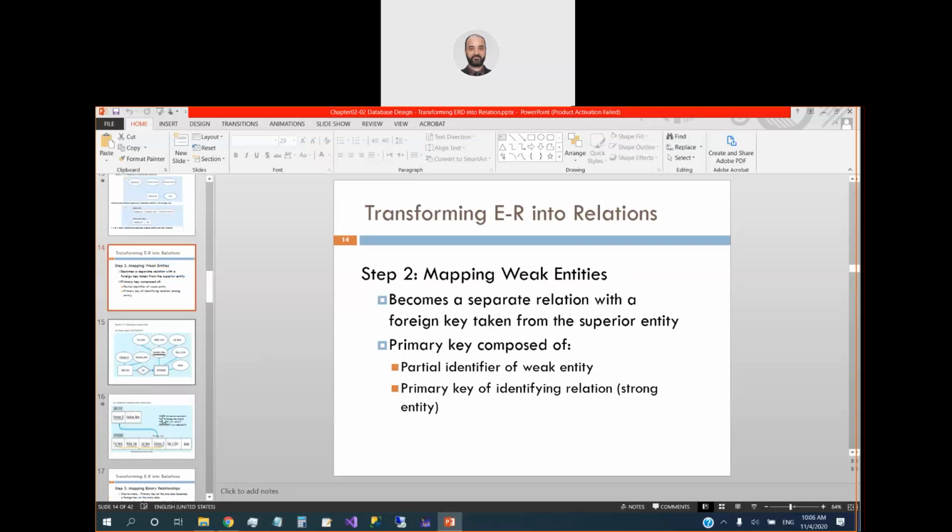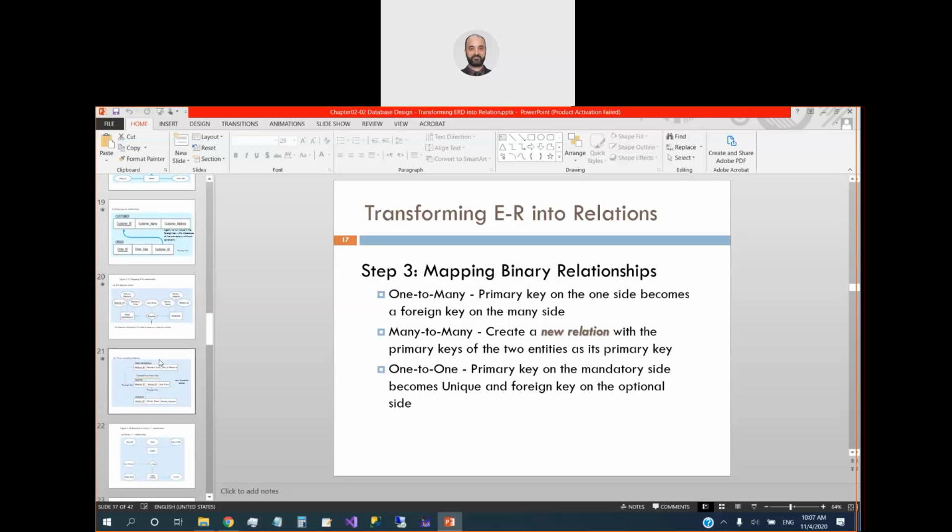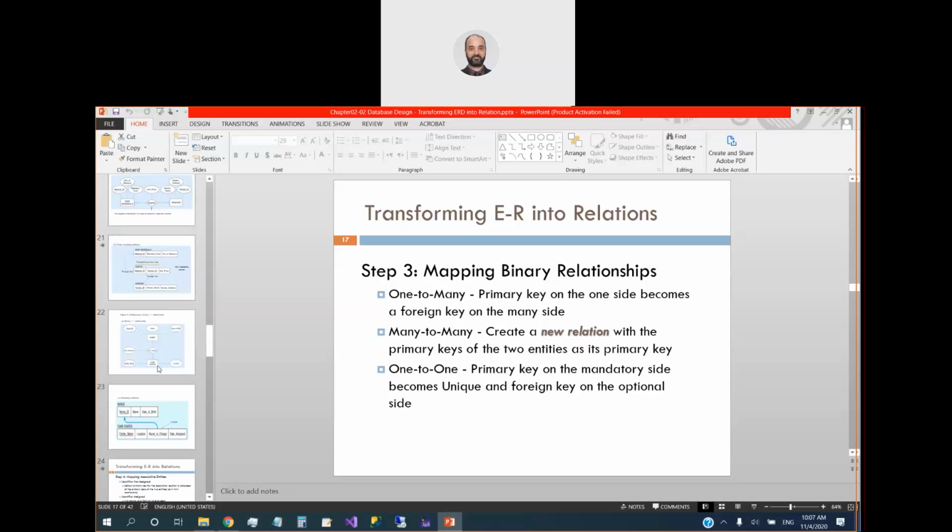Then step number 2 is how to map the weak entities and how to create their relations. And after that, step number 3, which is mapping binary relationships. Binary relationships are conducted between 2 tables. So it could be one to many, many to many, or one to one. Yesterday we learned all of these 3 types of binary relation.